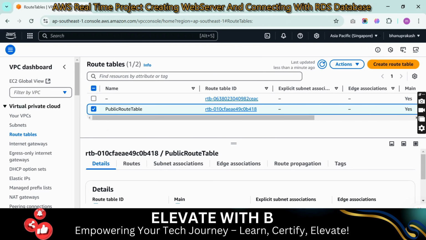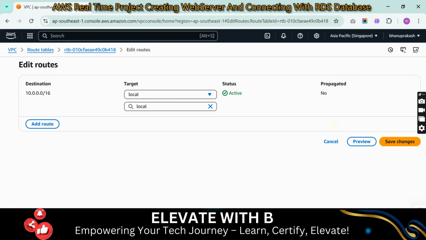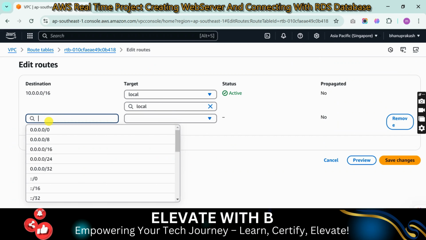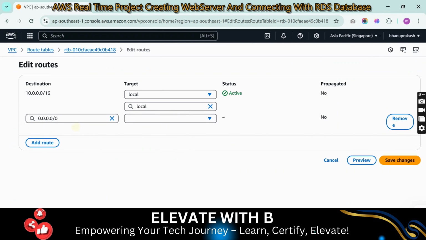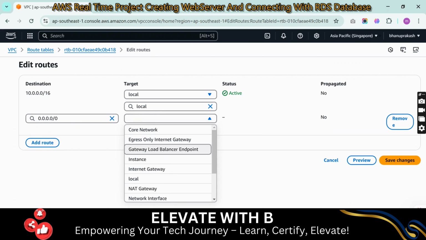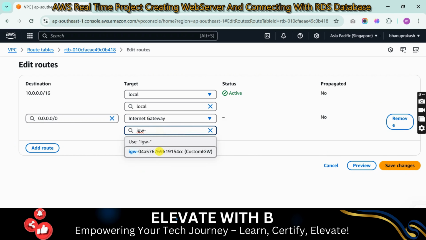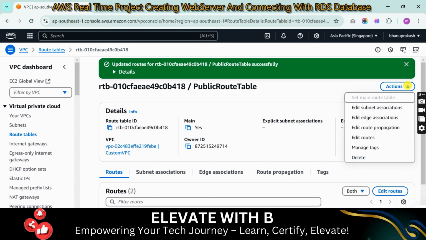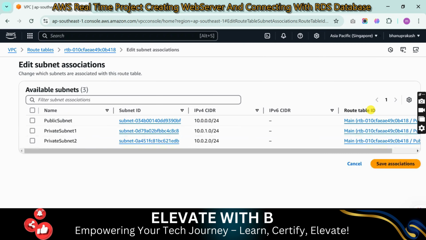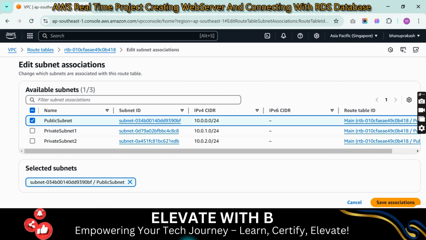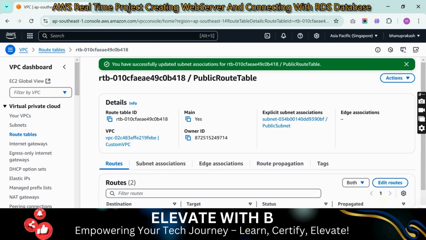Now go here, go to actions, edit routes, click on add route and select this 0.0.0.0/0, and here select internet gateway, select our custom gateway and click on save changes. Again go to actions, now click on edit subnet associations, select the public subnet and click on save associations. It means we are linking the route table with our public subnet.